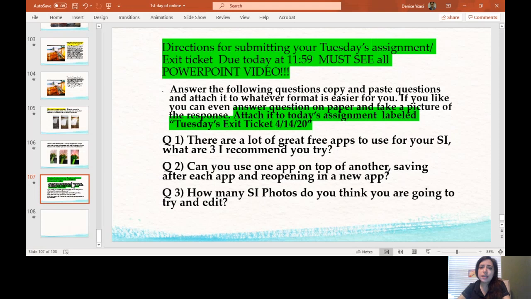Directions for submitting Tuesday's assignment, exit ticket due today at 11:59. Must see all PowerPoint video. Look through the video. If you need to pause it and reference an app, go ahead and do so. Answer the following questions, copy and paste the questions, and attach it in whatever format is easier for you. If you like, you can even answer questions on paper and take a picture of the response. Attach it to today's assignment labeled Tuesday's exit ticket, April 14th, okay?